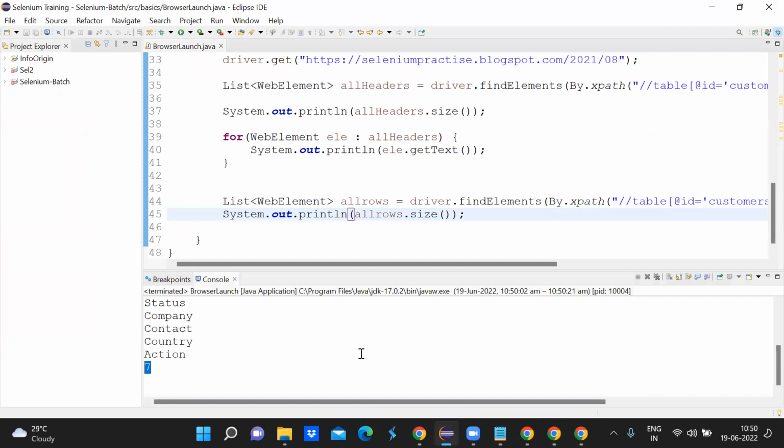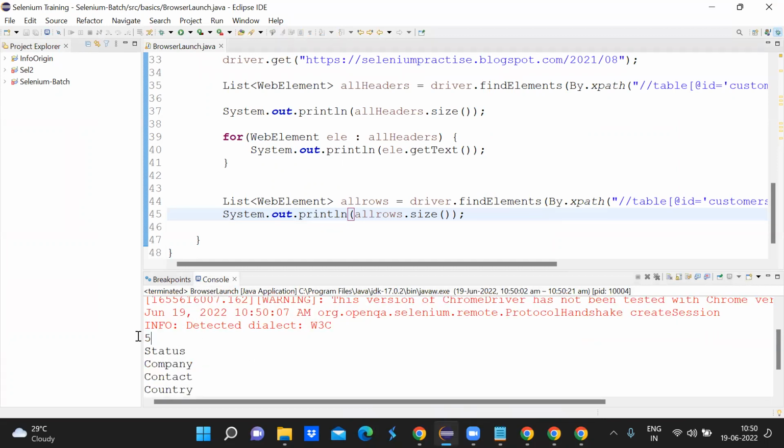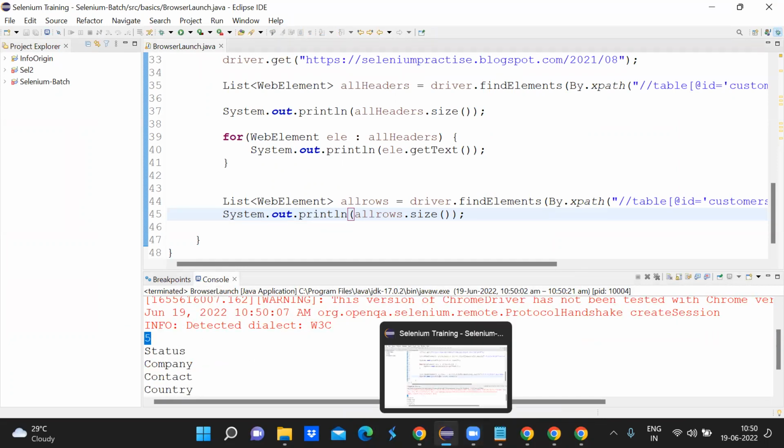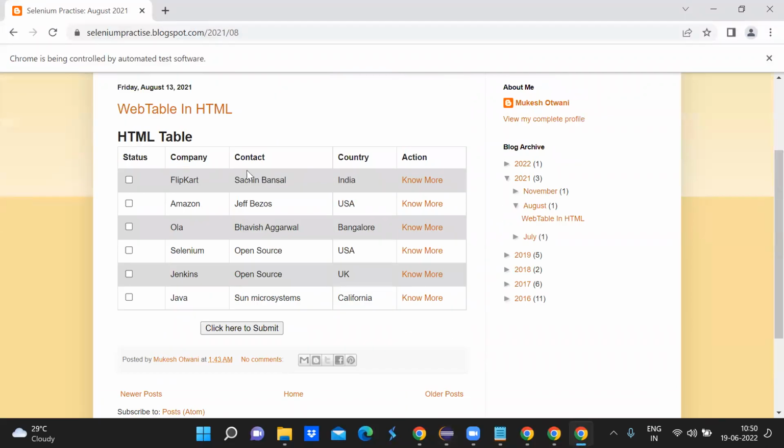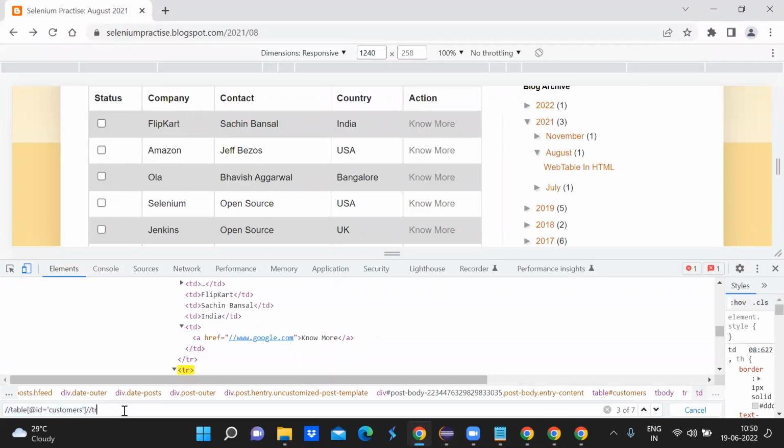Yeah, so we are getting all the rows. First we checked the number of columns, then we checked the number of rows. Then I want all the data of this table. How can I get all the data? All the data is in the data cells I have in this table, or if I want to iterate them one by one.